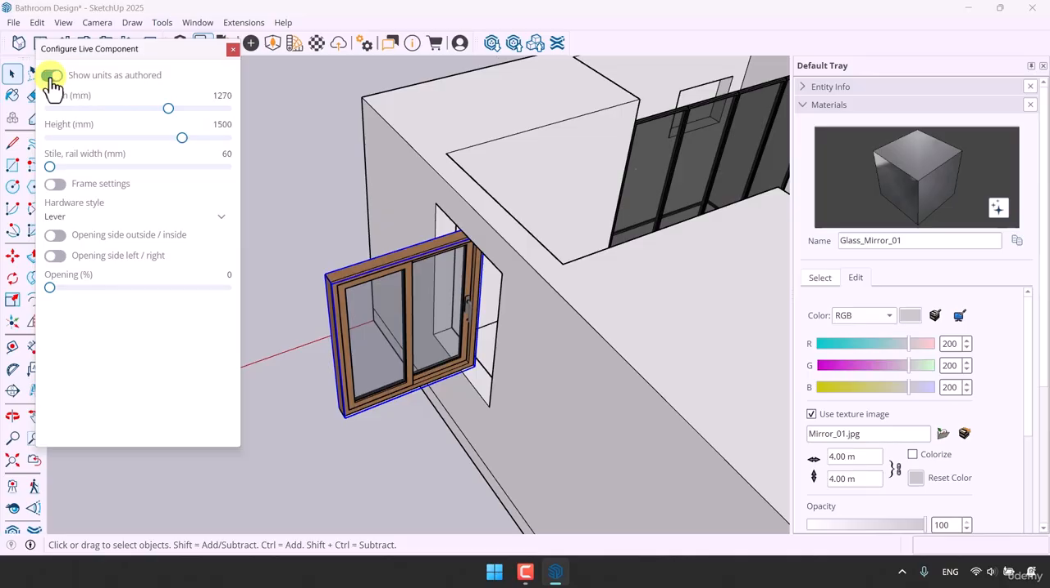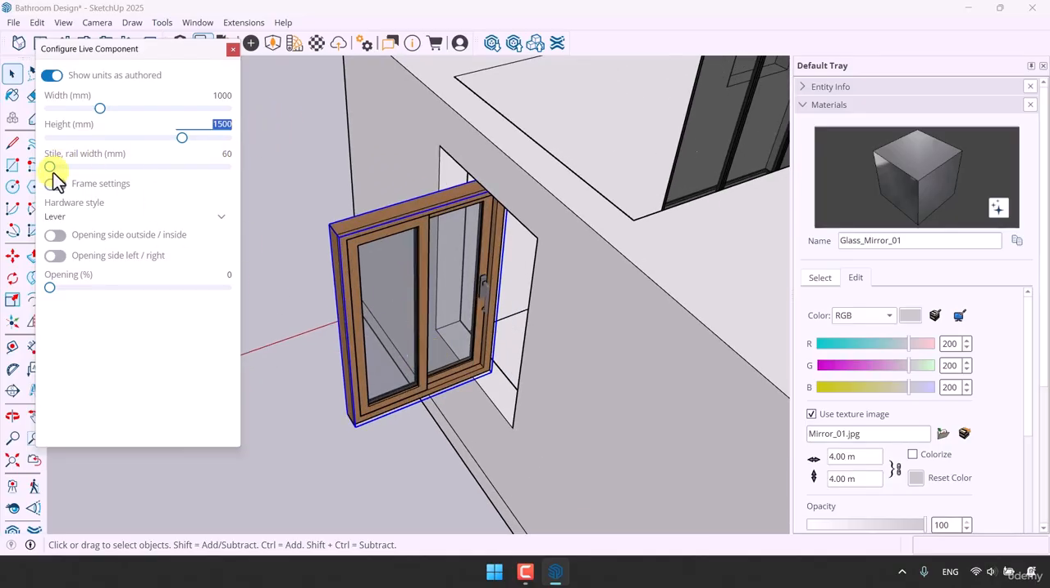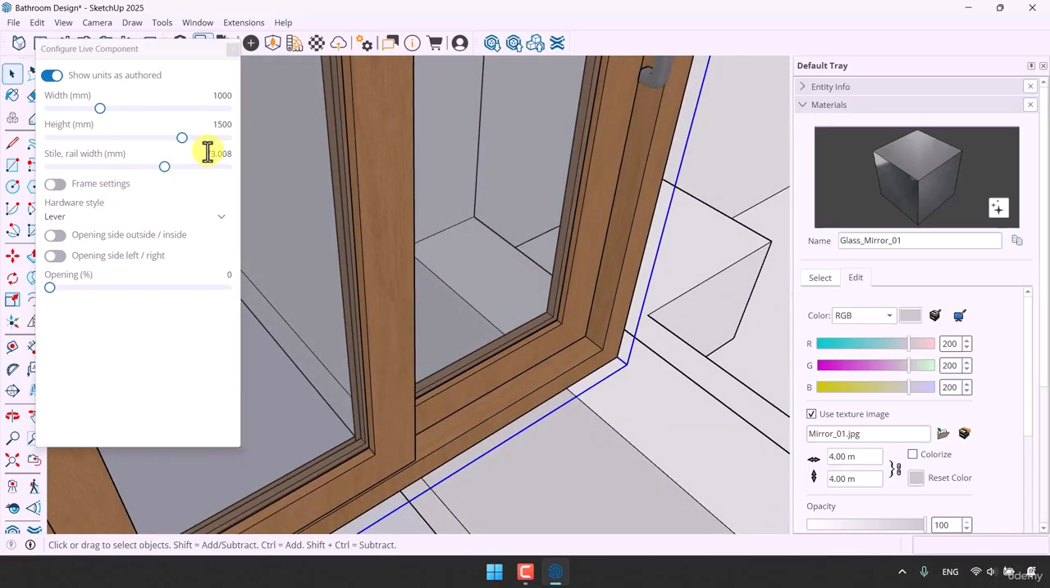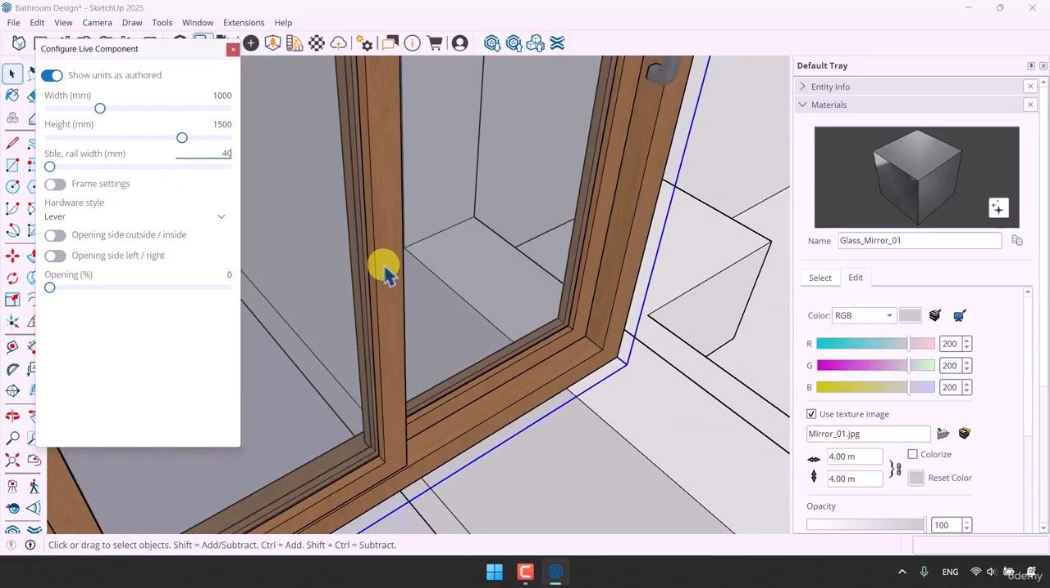So if you change the units to as authored, you can see it will be optimized to the model which you downloaded with your working unit model. So in this case, the width is about 1000, like that. The height is correct. In here, I can change the steel rail widths. You can see what will happen. It's related to inner detail, so don't worry about it. Maybe 40 is enough for this case.